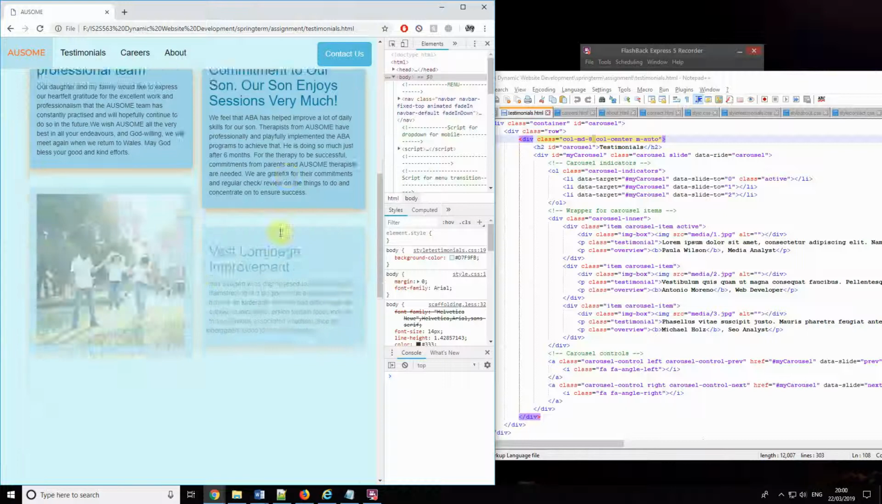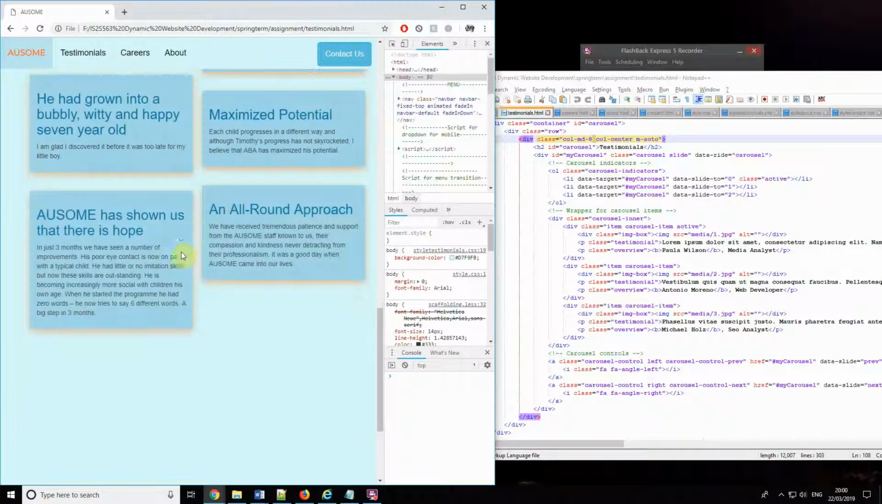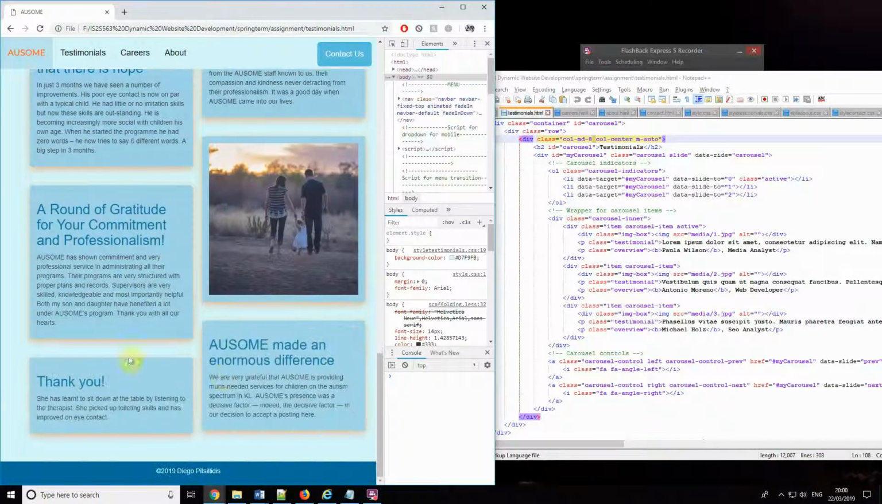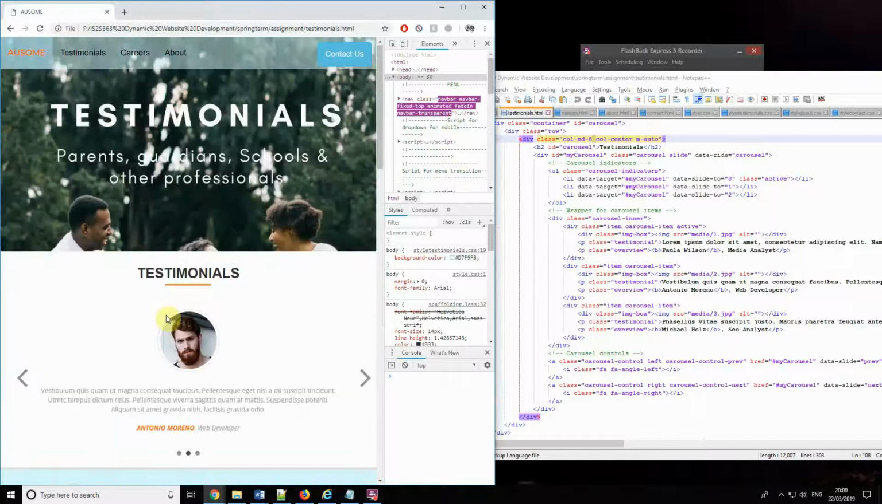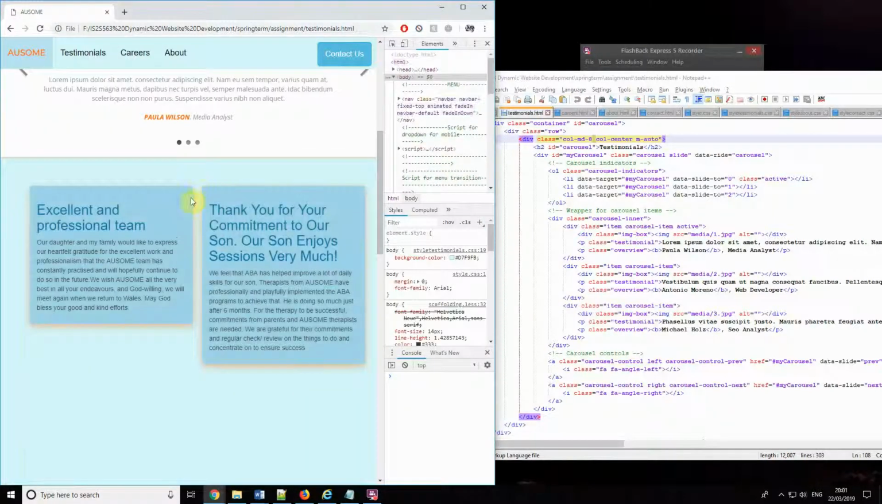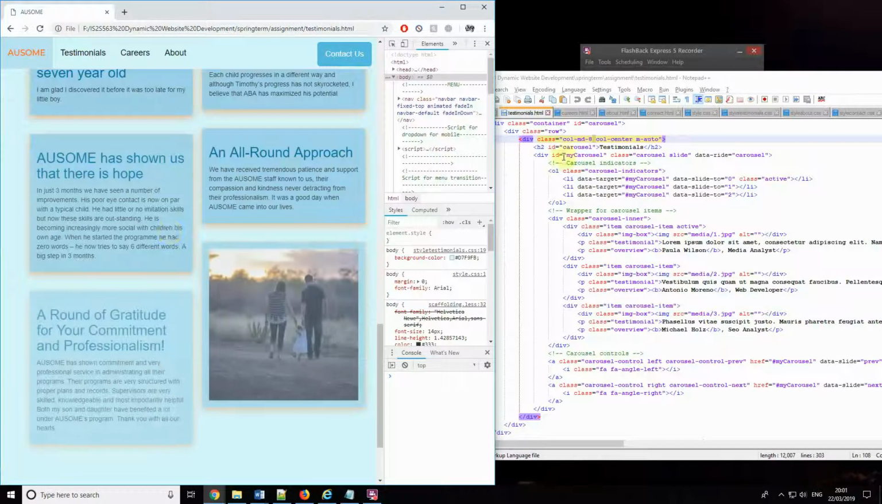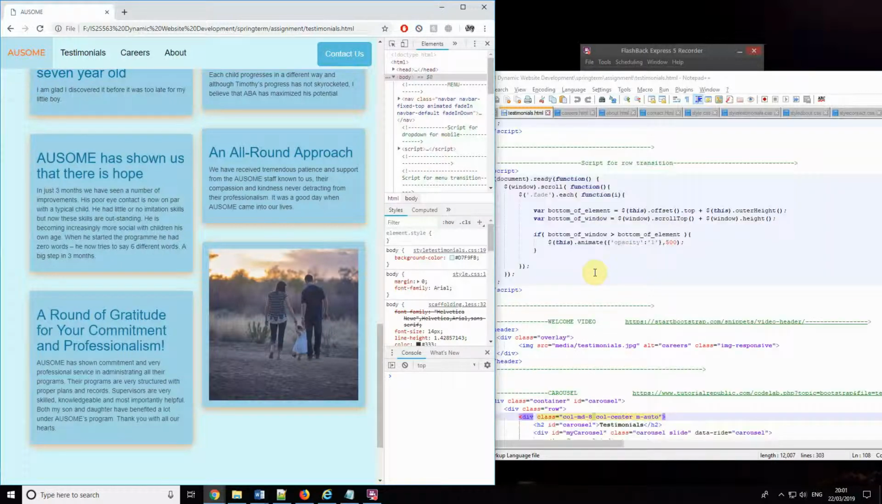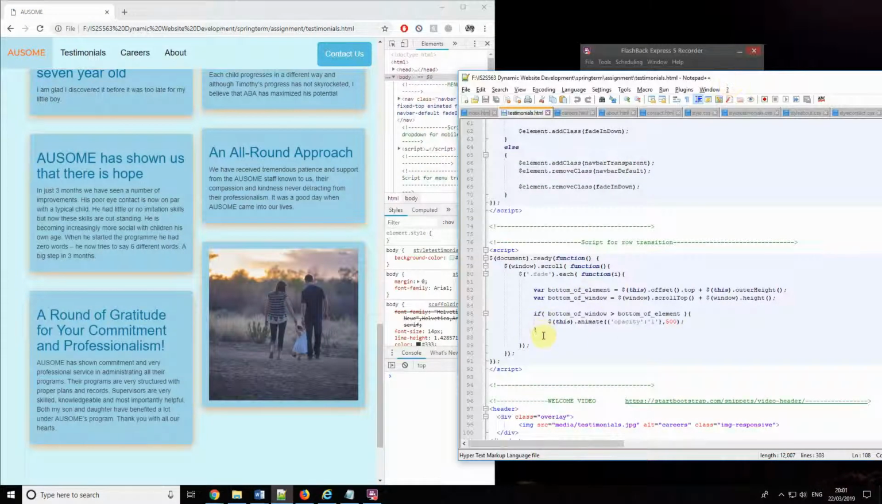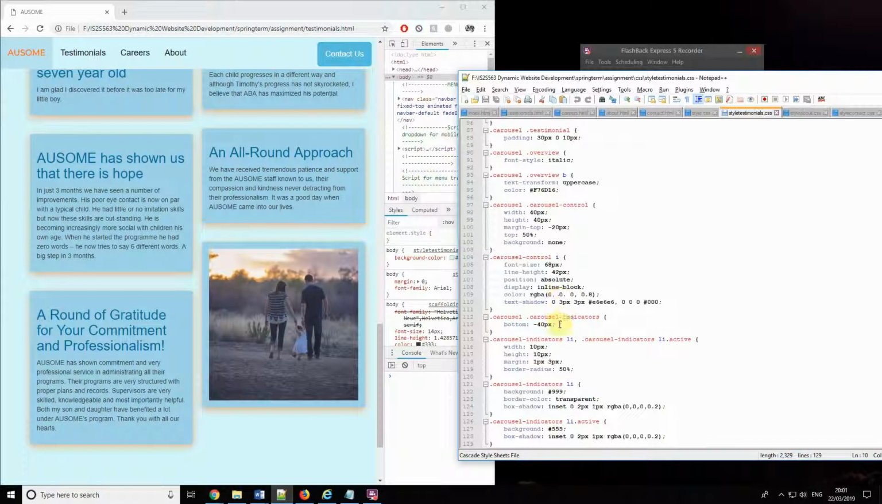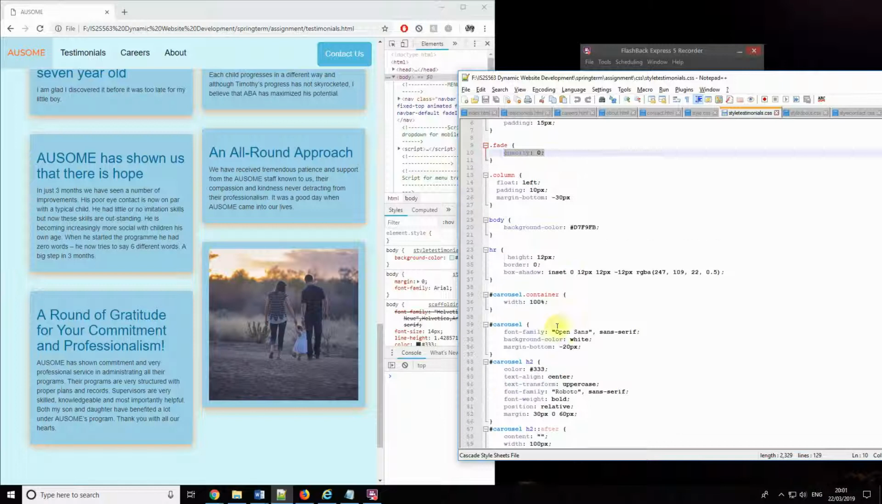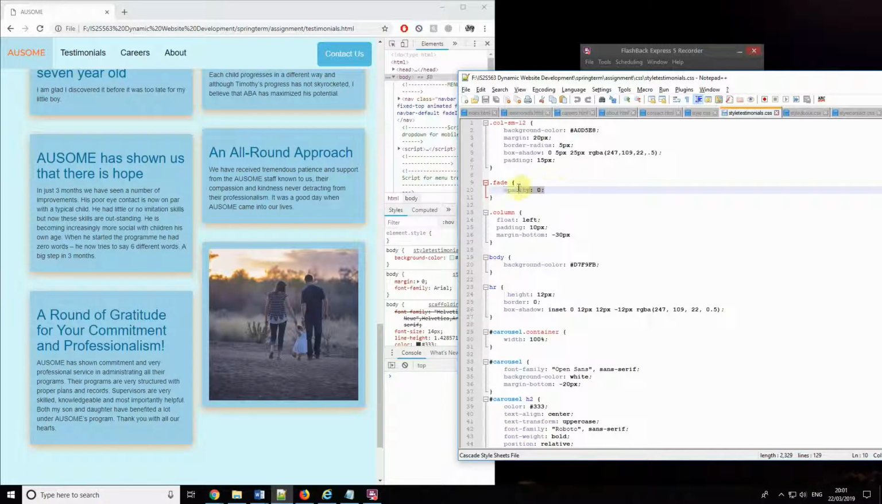Next we have this here. Using JavaScript, it goes from opacity 0, and the JavaScript will take the opacity to 1. The script for that is here. So once the bottom of the window is greater than the bottom of the element, then it will make the opacity 1 from 0, which is here, opacity 0.